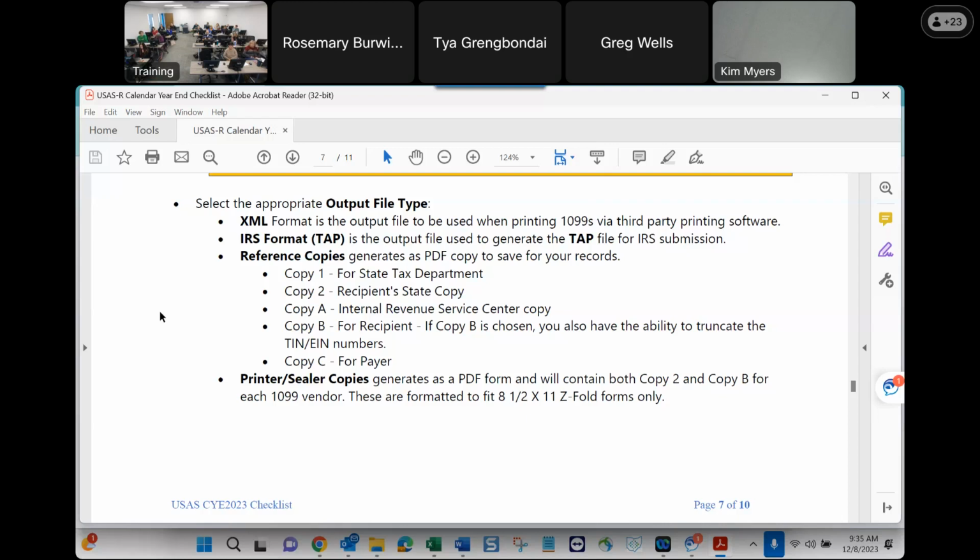The printer sealer copies are going to contain both the 2 for the state and the B for the recipient for each vendor. These are going to be on the 8.5 by 11, the Z-fold printer sealer copies. Those are the forms that we have upstairs, which you're going to pick up after our presentation.